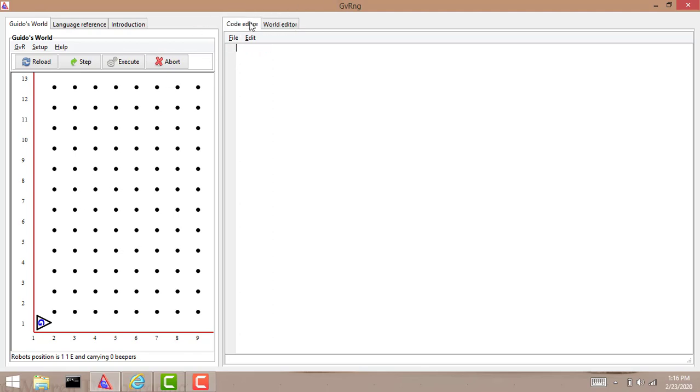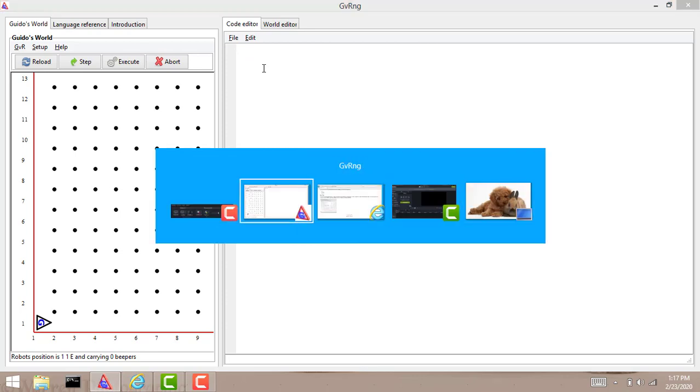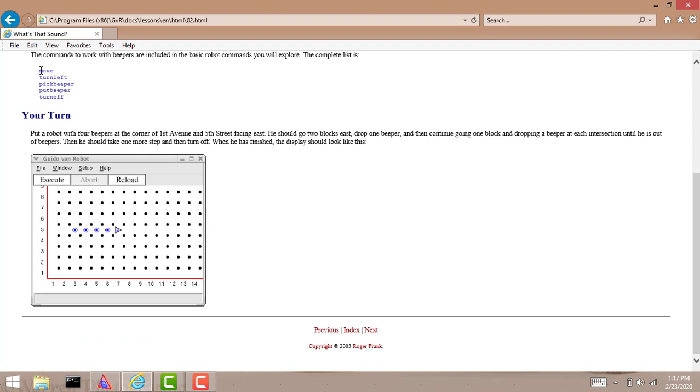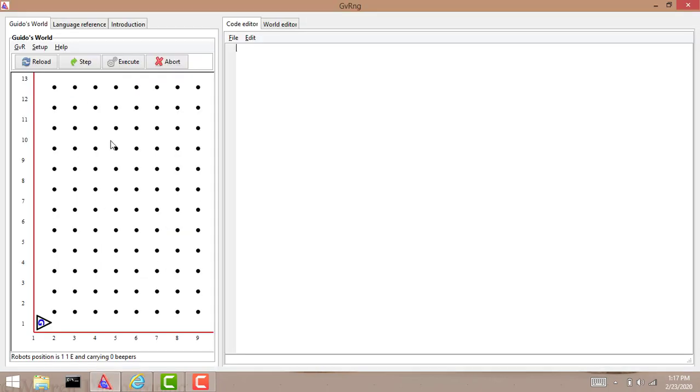Then go to the code editor and click move, enter, move, enter, and then click move, turn left, pick beeper, put beeper, turn off. Move. Move. Put beeper. Pick beeper.